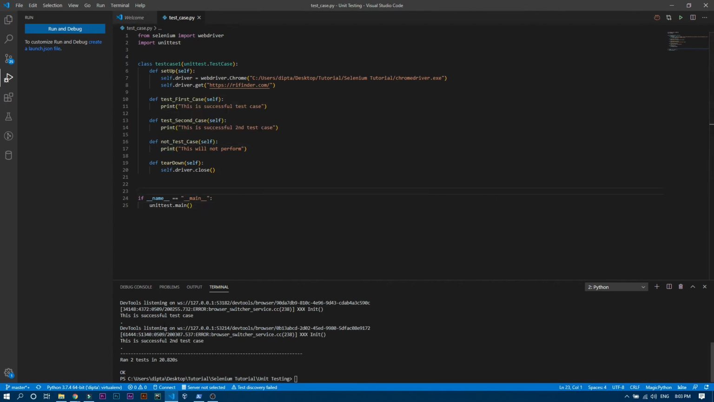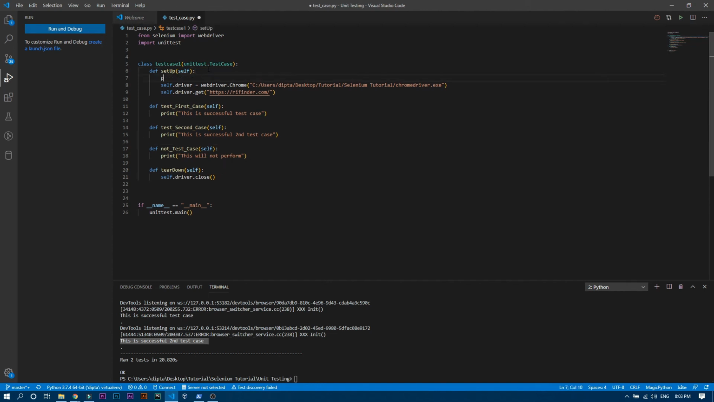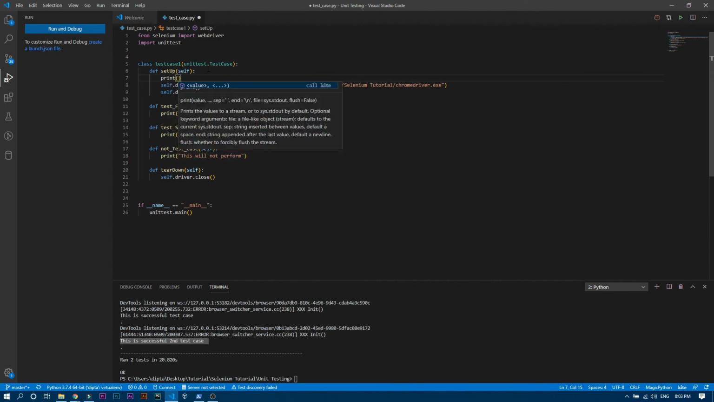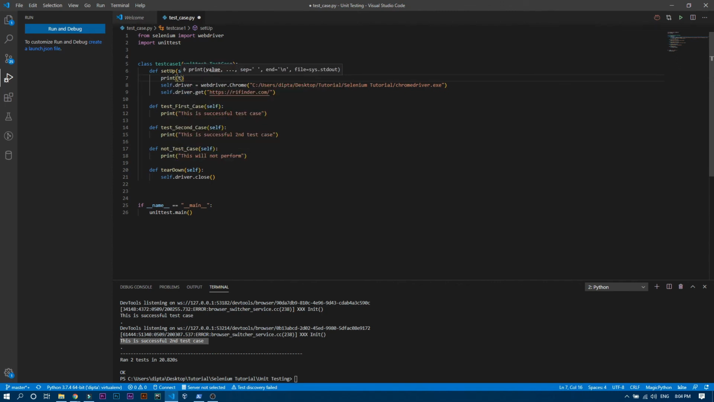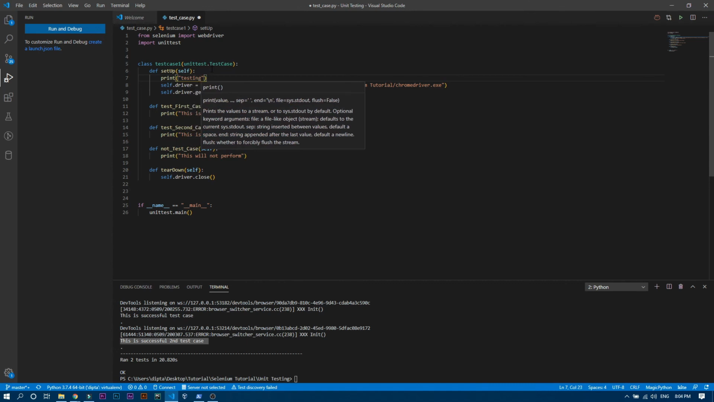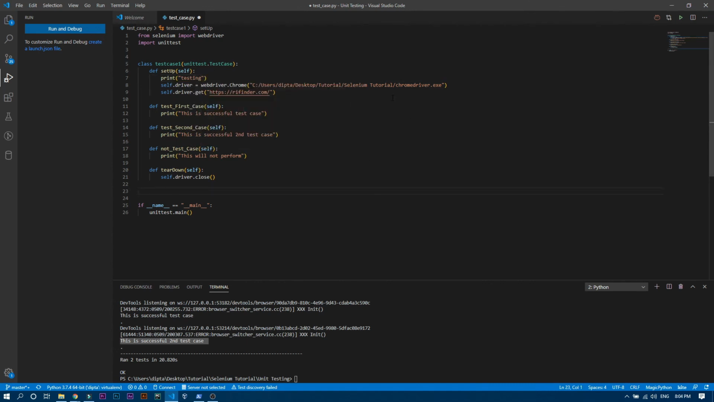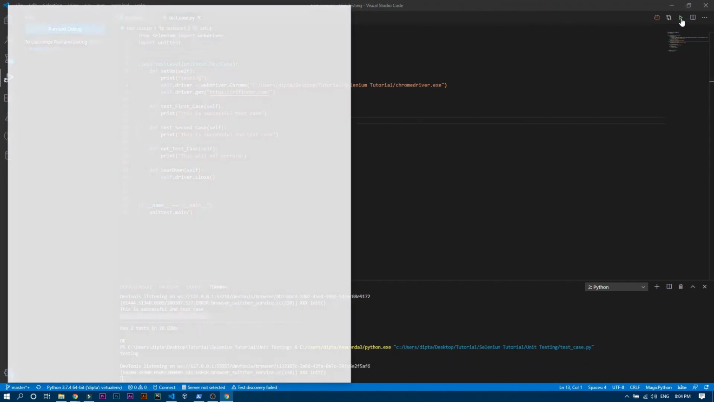So you can see the first one printed this is successful test case, then it printed this is successful second test case, but it is not printing this will not perform. Let me just show you one thing. If you just write over here print testing, that's it. Now if I save this file and run it again, you can see it printed testing.